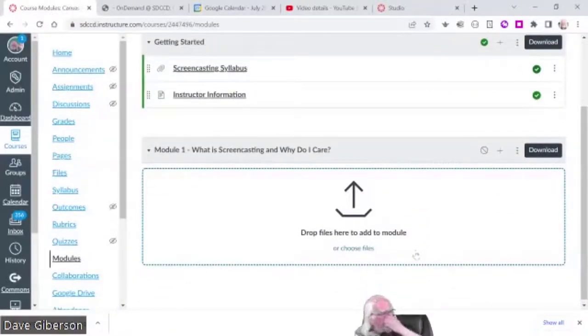So what type of information might I add here? Well, we've seen how to add two types of content to a module. A file is identified by the little paperclip icon here, and a Canvas page is identified by this little document looking icon. The third type of content item that you can add to a Canvas module is called an external URL or a web link.